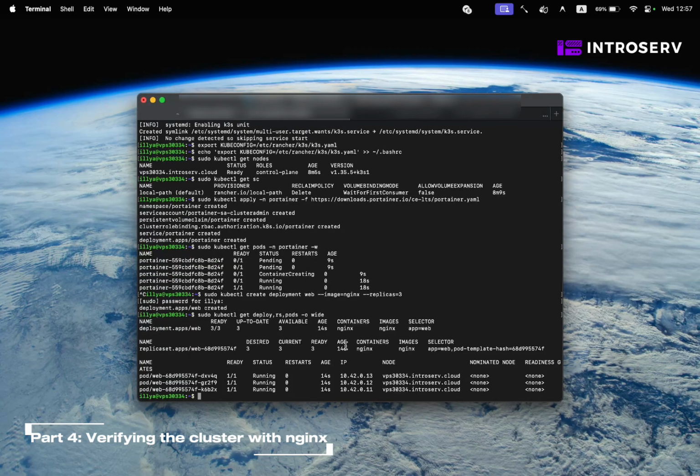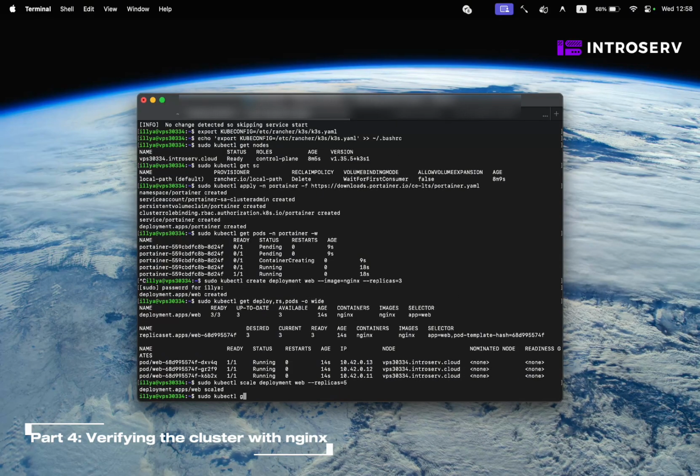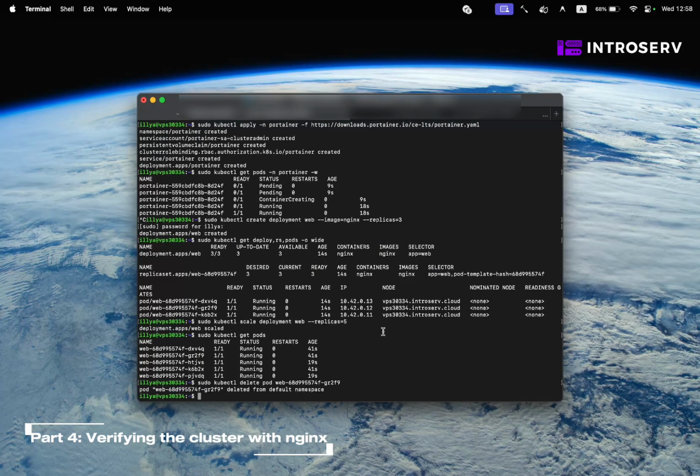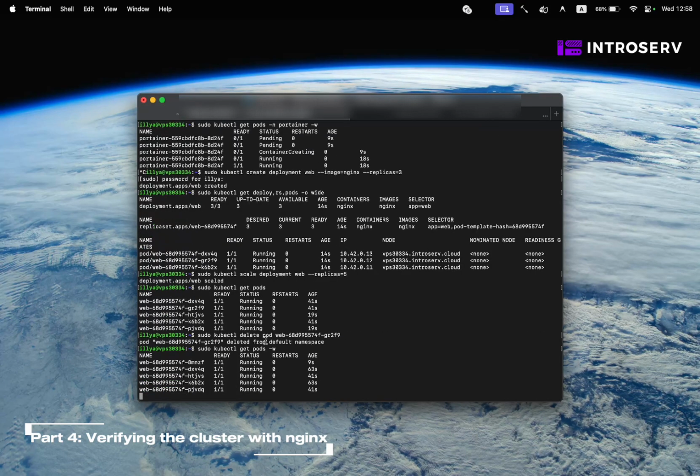Scale up to 5. Now let's test self-healing. Grab a pod name. Delete it. Watch K9s in the second terminal. You'll see Kubernetes immediately spin up a replacement. New pod, back to 5. The cluster fixed itself. Let's expose it with a node port service to make it reachable from outside.